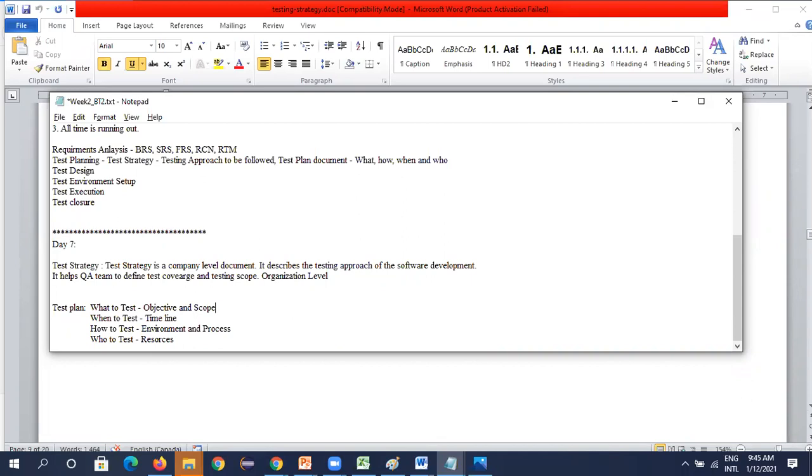So how to test, like on which environment we need to test, and what all we need to test, like functional testing, and whether we need to test non-functional testing also. If we need non-functional testing, what all we need to use: performance testing, load testing, stress testing. Whether security testing is required or not, those all will be mentioned in how to test.